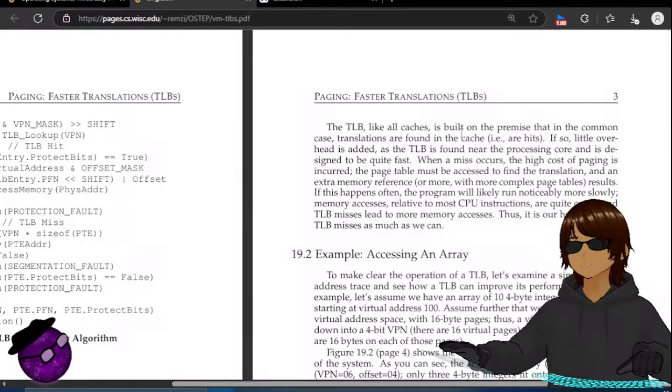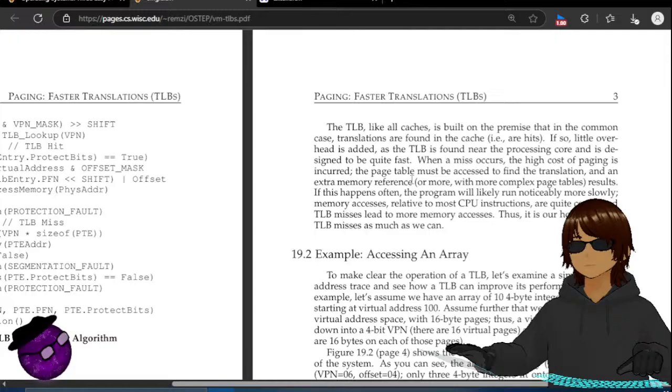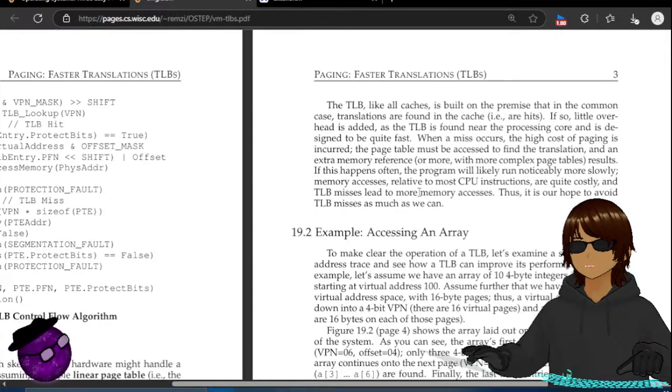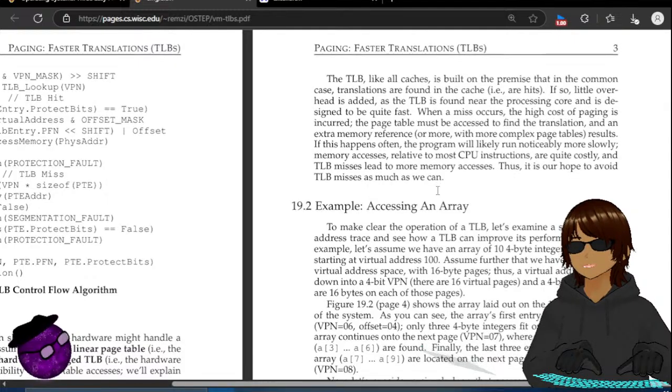The TLB, like all caches, is built upon the premise that in the common case, translations are found in the cache. If so, little overhead is added, as the TLB is found near the processing core and is designed to be quite fast. When a miss occurs, the high cost of paging is incurred, and the page table must be accessed to find the translation. An extra memory reference results. If this happens often, the program will likely run noticeably more slowly. Memory accesses relative to most CPU instructions are quite costly. TLB misses lead to more memory accesses. Thus, it is our hope to avoid TLB misses as much as we can.